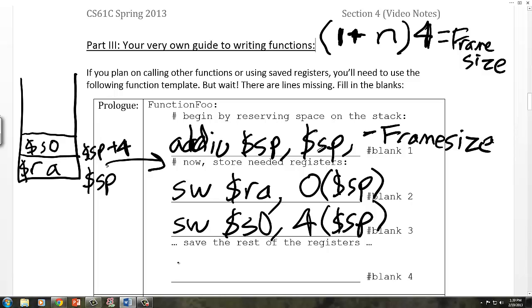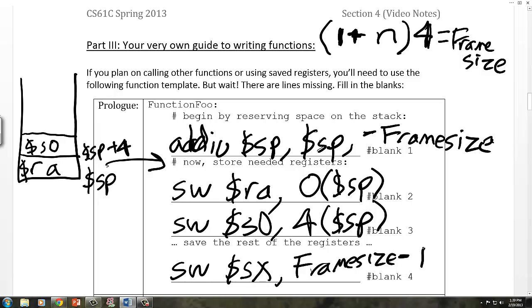Okay, so finally, we'll go ahead and store the last of our saved registers. So we'll just call that SX. The offset of that is frame size minus 4 away from the stack pointer. So great. So now we've gone ahead and filled in our prologue. We've saved all of the saved registers onto the stack in here, just as many as we need. So now we've finished the prologue.